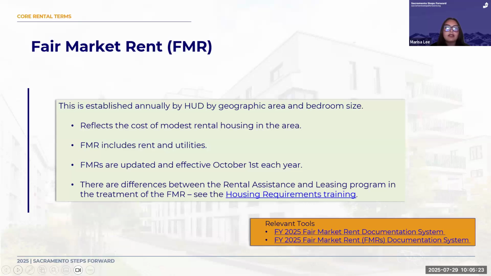Fair market rent. Permanent housing is community-based housing without designated length of stay. FMR is set by HUD and includes both rent and utilities. It updates annually on October 1st and varies by location and bedroom size. For leasing projects, the rent must stay within FMR. For rental assistance, it can go above FMR if the rent is still reasonable. So it has to always be reasonable. We use it to confirm that the full rent amount, including utilities, is appropriate.